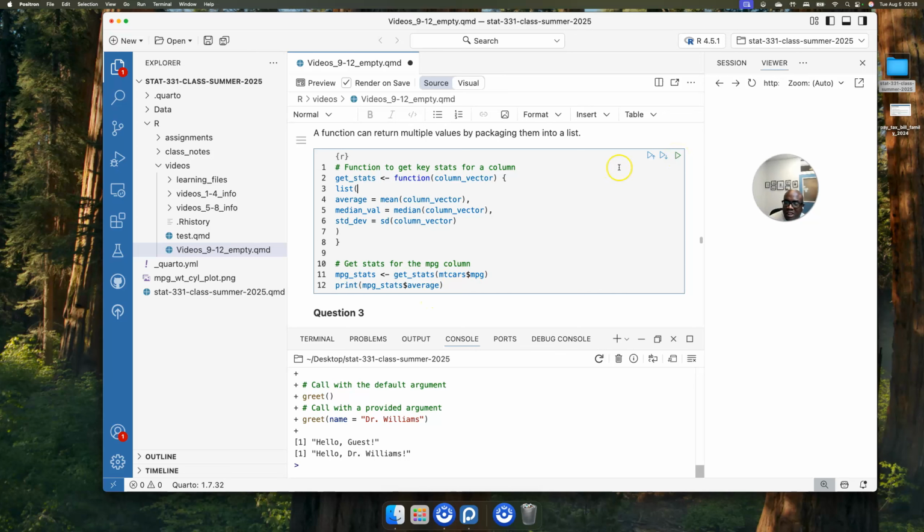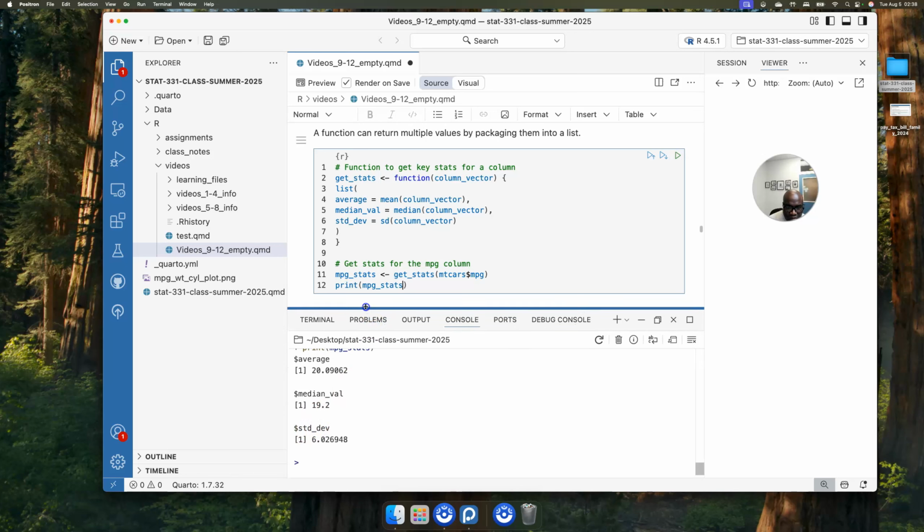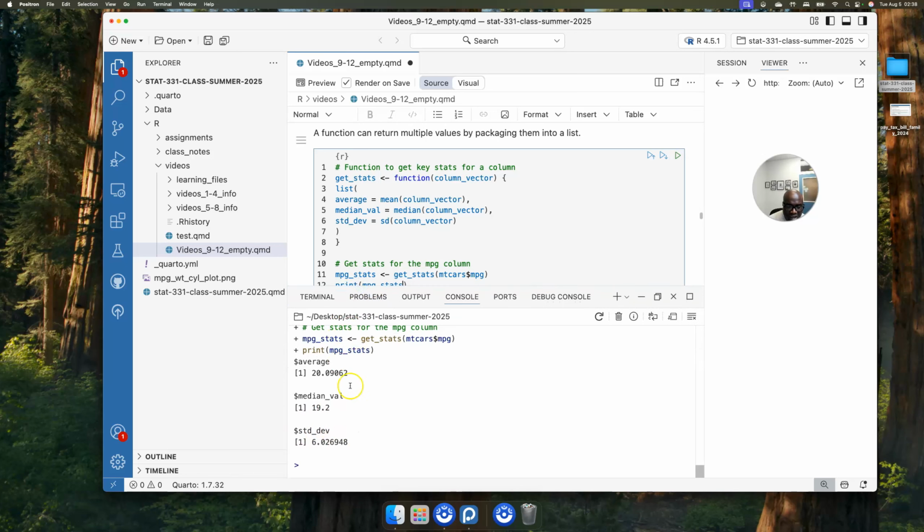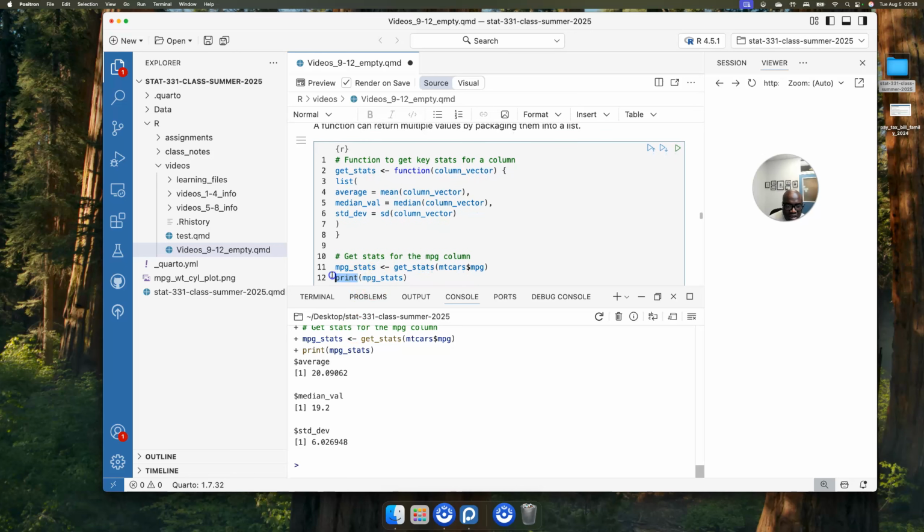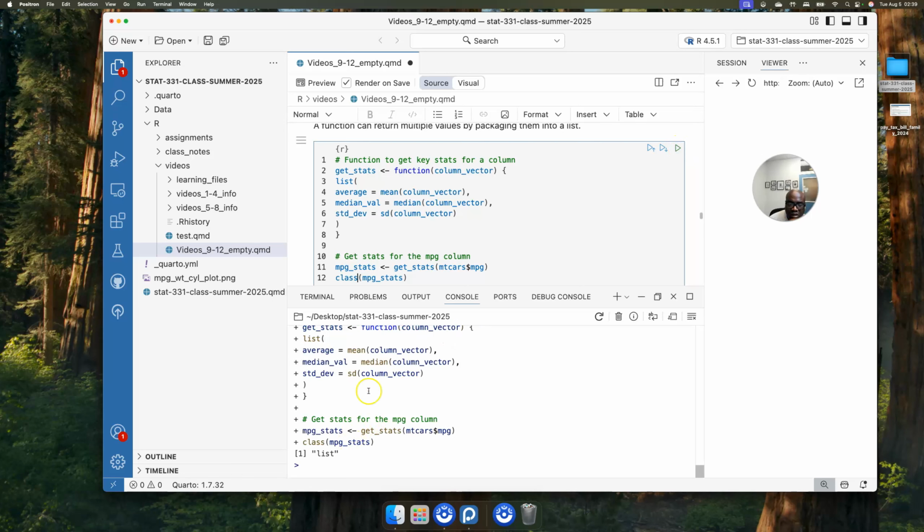So let's go ahead and run this. And when we run this, we should get 3 numbers. Because I did average, if I just print out all the stats, I should get 3 numbers. And this is going to be stored as a list. So we're going to run this now. You see it's stored as a list.